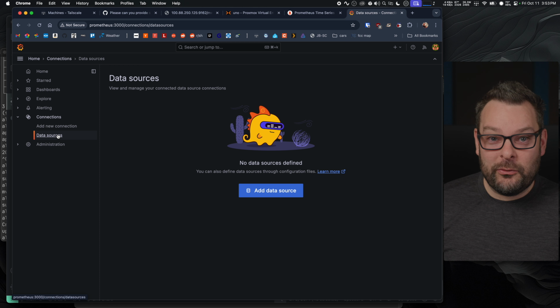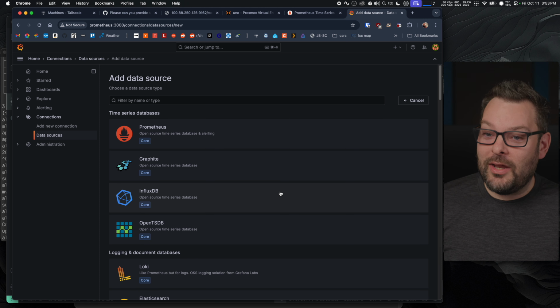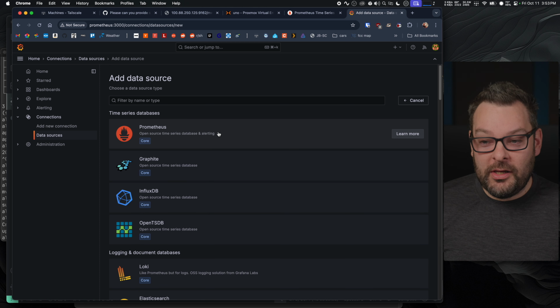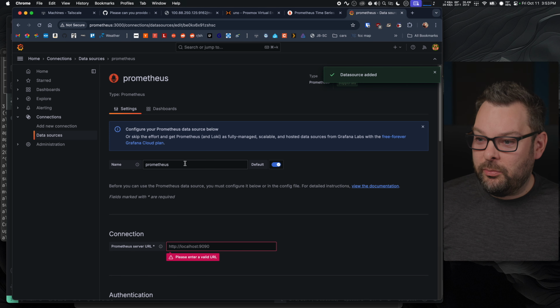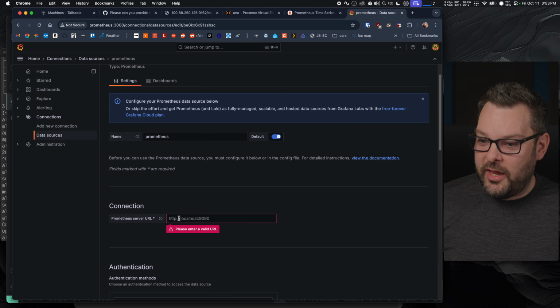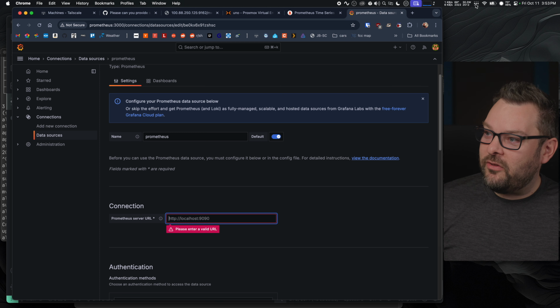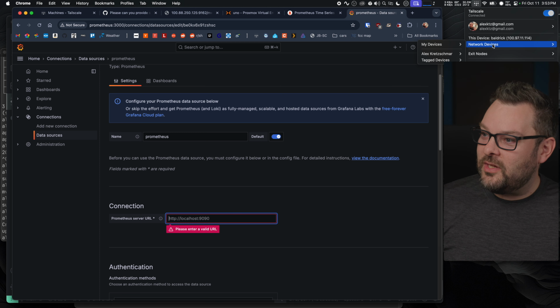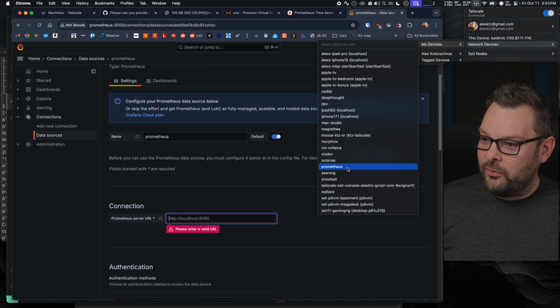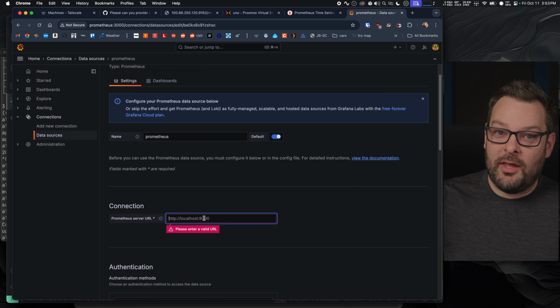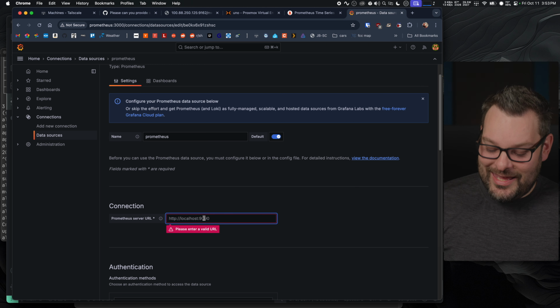So data source is over here on the left, and then click on add data source. Next up, click on Prometheus, and we want to put the name, yeah, Prometheus is fine. And I'm going to grab the IP address of the Prometheus box, just so there's no DNS weirdness going on. Not that I think there would be, but by clicking on that in the Mac client, by the way, you actually get the IP address.